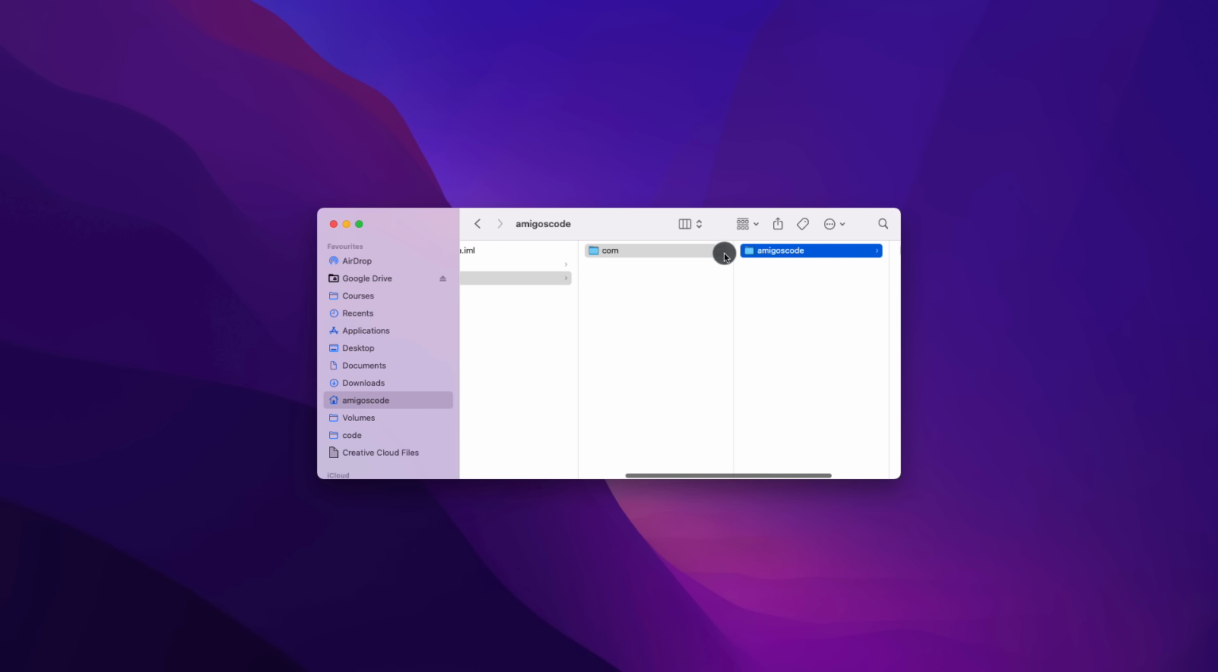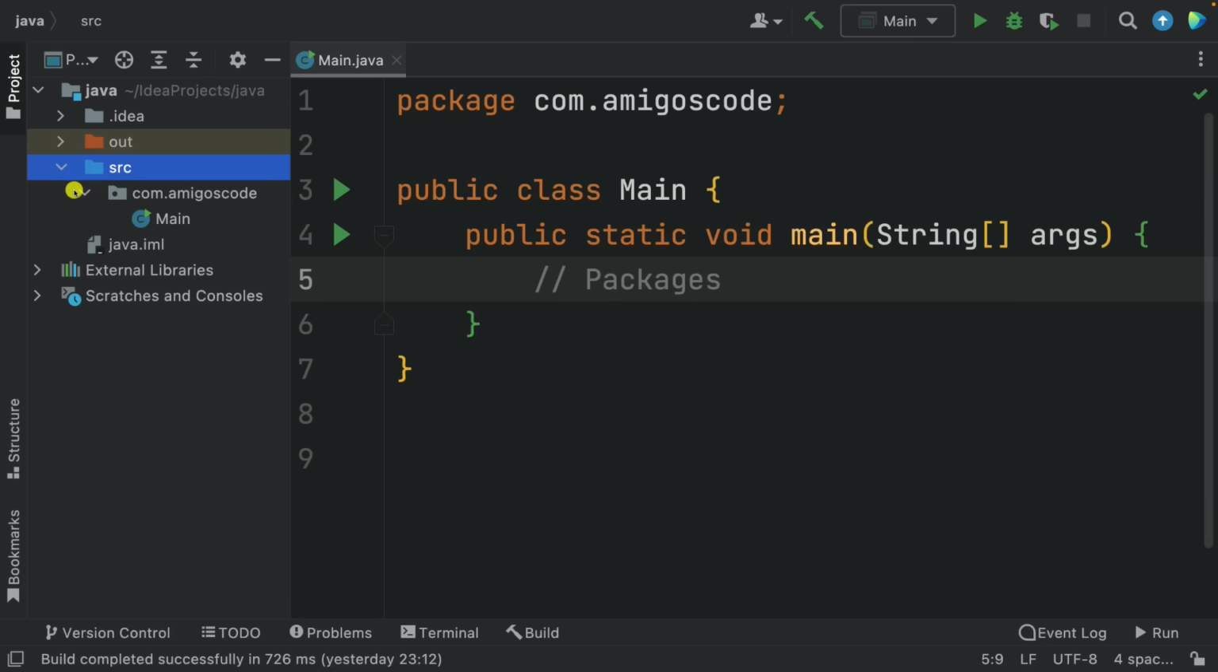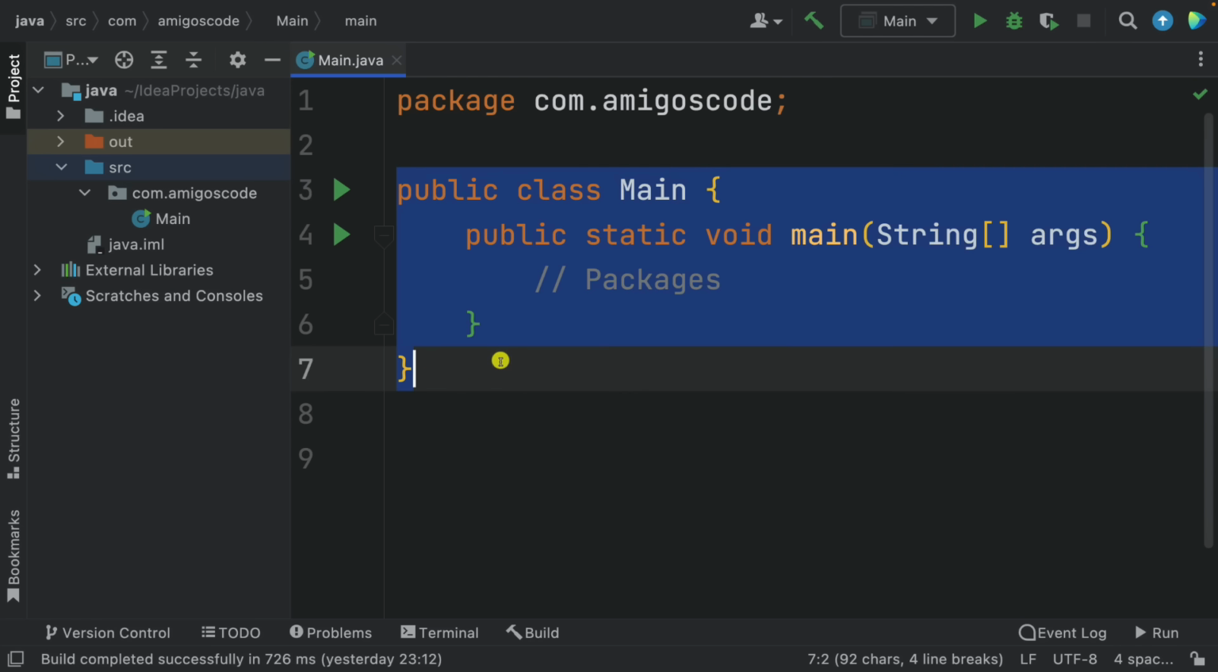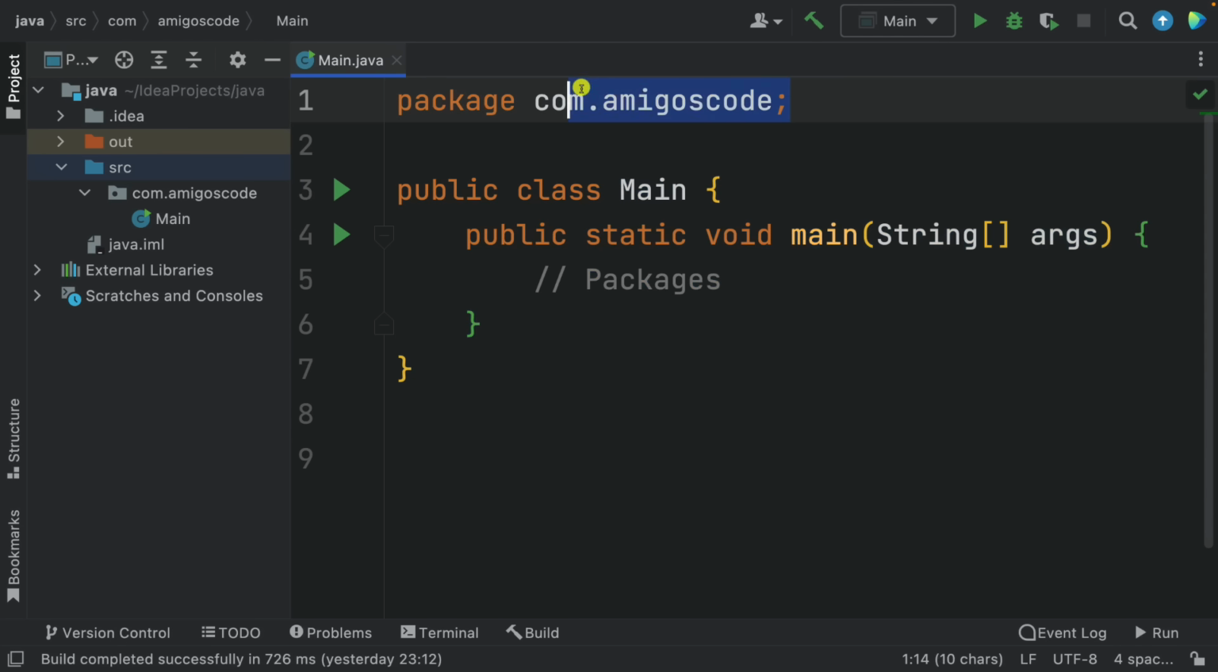So have a look, com.amigoscode, and then main.java. So even though you don't see forward slashes in here, you can think of a package as a structured folder that allows us to organize our code. And within your classes, the first statement is always a package. So a class, and we'll cover classes later, but you should see that everything that lives within this file should belong to a package.